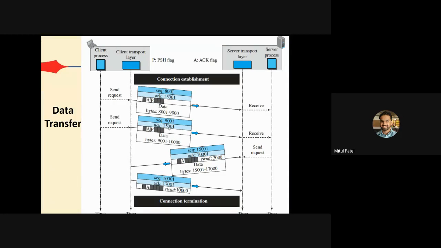Okay. Same way we can send another segment. Our connection establishment is done, so we don't need to worry about any other thing. We just need to send our data. Our connection is established, so we can start our data transfer. So the first 1000 bytes, one segment's data, has reached.